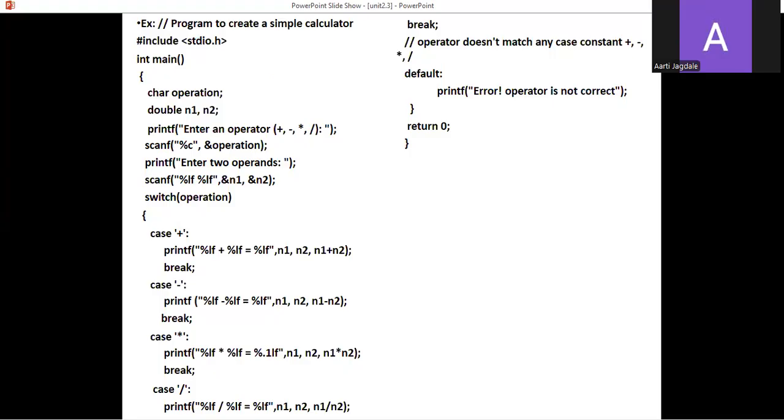Now we use the switch case here. Here we print %lf plus %lf equal to %lf, with n1, n2, and n1 plus n2 as our result. Here we will create different operations in different case conditions.